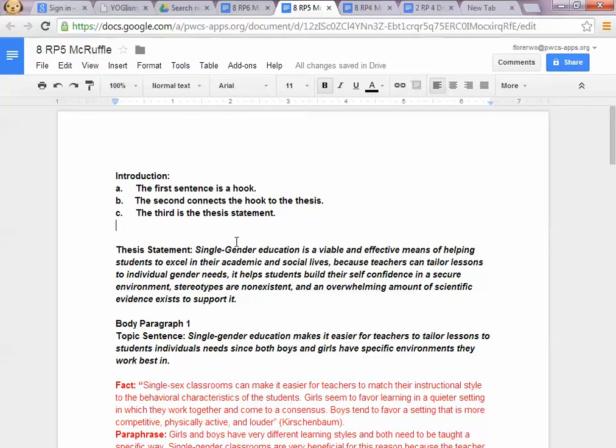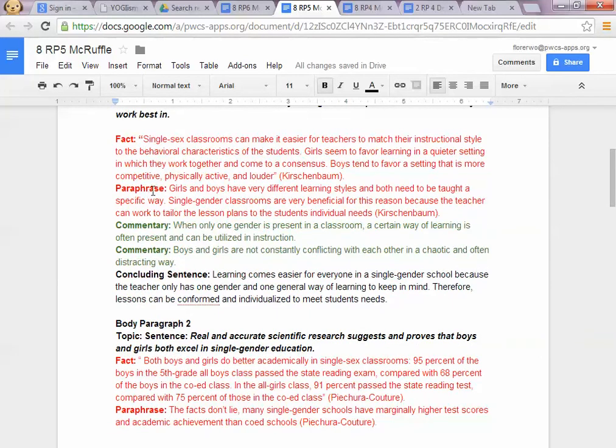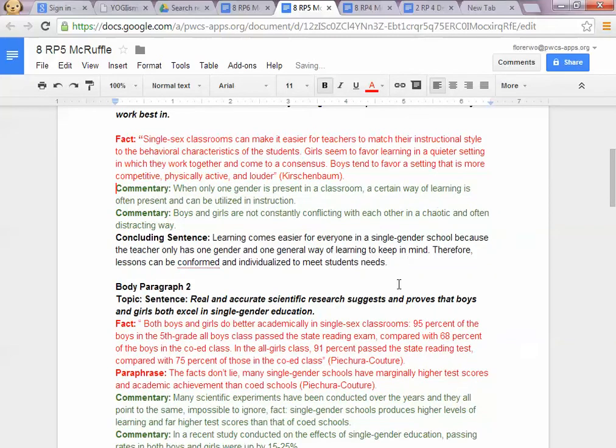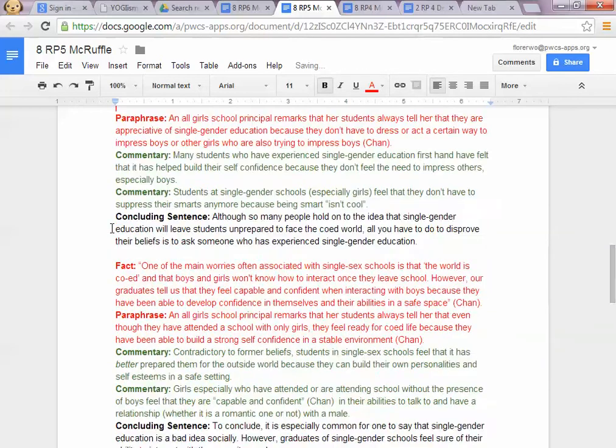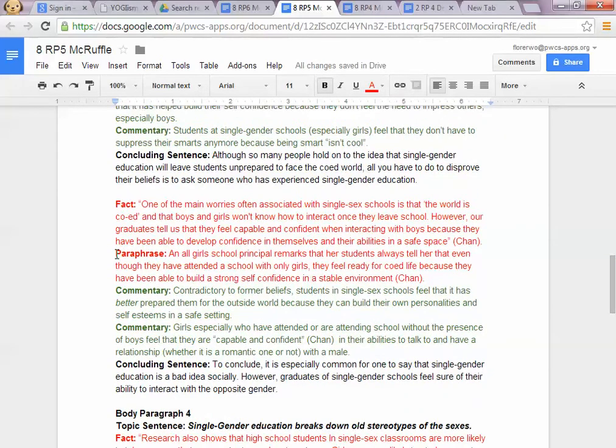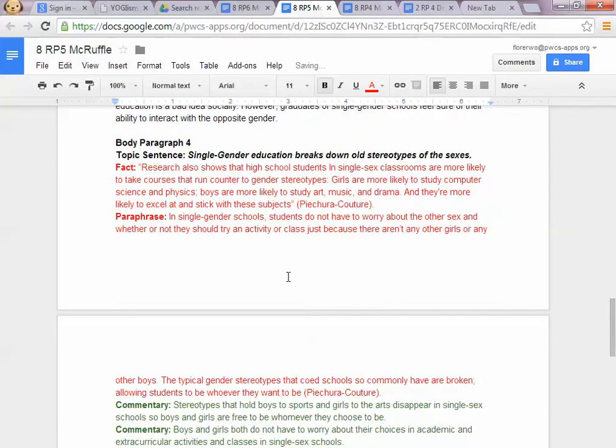Now we're going to go down and decide if we want to use the quotation or the paraphrase. Let's say on this one we like the quotation, so we're going to take out the paraphrase and delete it. Here we like the paraphrase, so we're going to take out the quotation and delete it. And down here we like the paraphrase again, so there goes the quotation. And we go down here, there goes a quotation. We like the paraphrase, so we're going to take out the quotation. And we go here, we're going to take out the paraphrase again because we like the quotation.